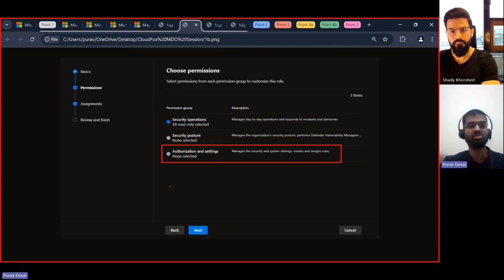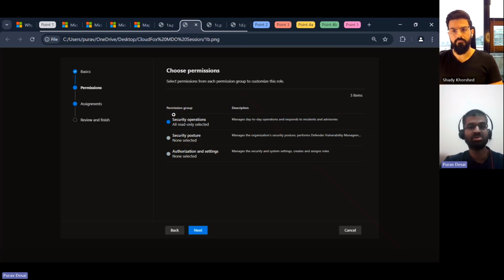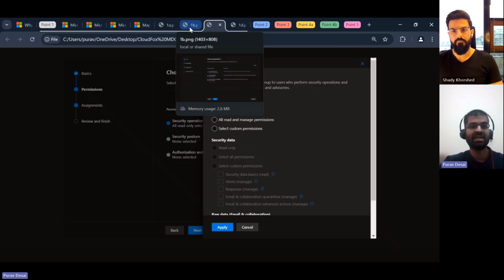So if you have a SOC analyst, they only need to see security operations. You don't need them to see authorization and settings, because if they see that, it may lead to more questions. They could potentially mess something up if you don't give them a read-only role. So again, going back to least privilege, make sure you only give the permission groups that align to their business, right? That's important to remember.